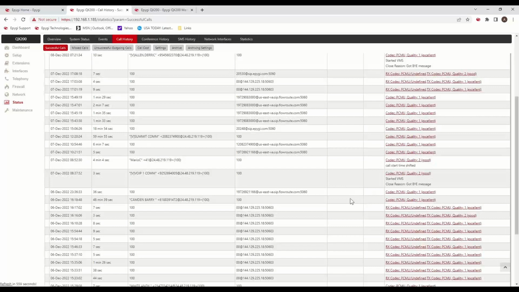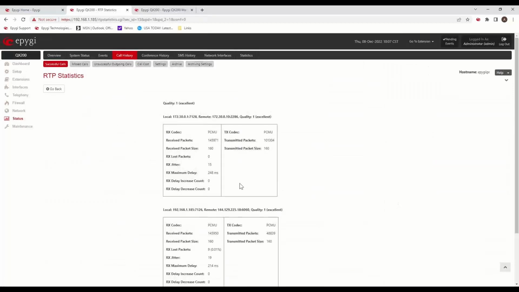So if we take a look at, here was a call from a couple days ago. This was a 45-minute or 48-minute phone call, and it was determined to be an excellent call. And I know firsthand that I didn't have any problems during that call, which makes sense because when you look at the actual information, the details on that call, on the local side, which is between the phone and the QX, there were no packets lost. The jitter was very low, very minimal delay.